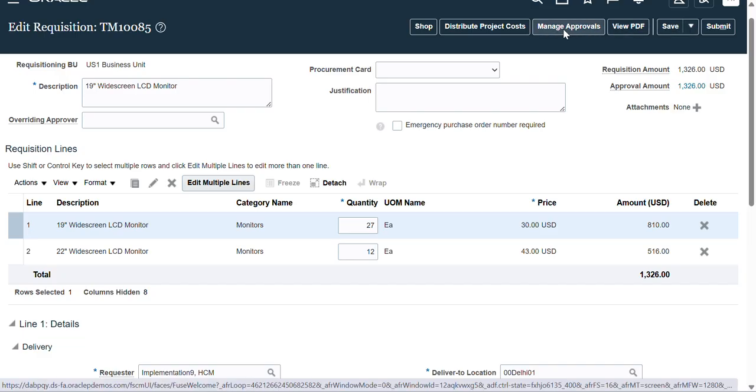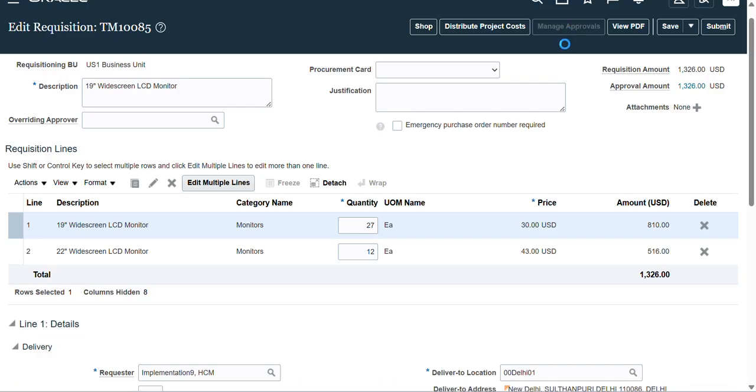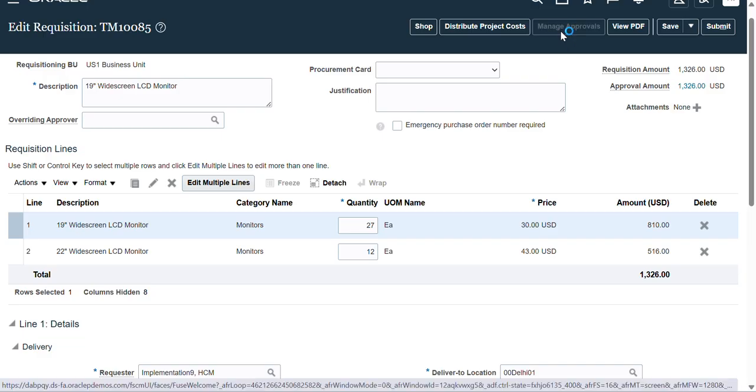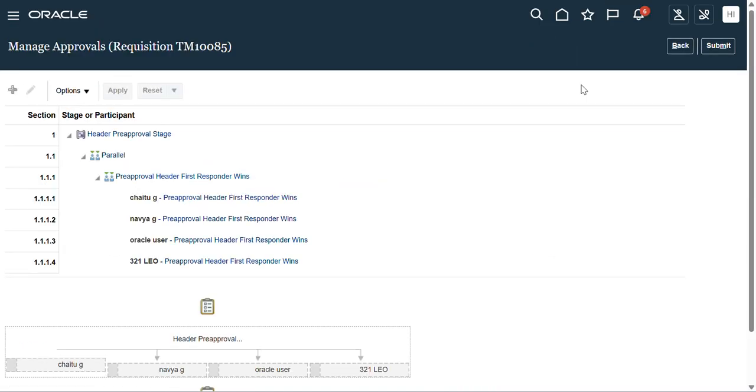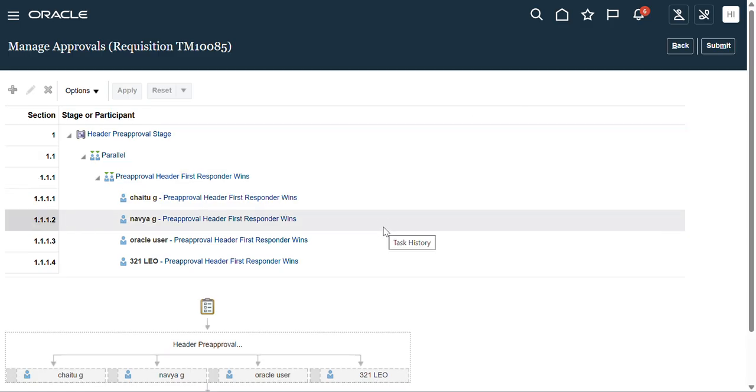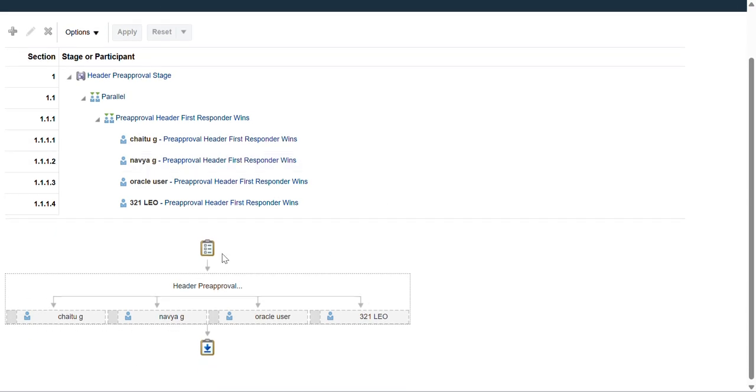Here we can see the approvals. If you want, just click on manage approvals. You can see who your approver is. If you click submit, it will go to your higher authority or approver for approval. You click on manage approval. Here we can see who is the person assigned to this approval. These are the persons assigned to our requisition.